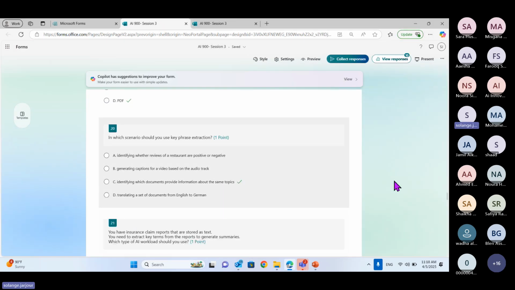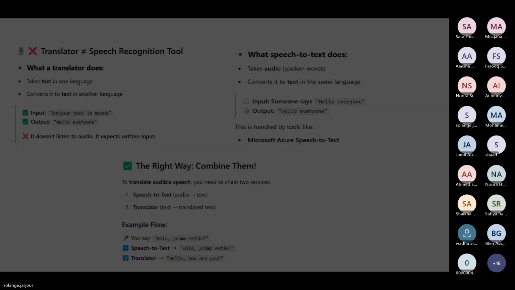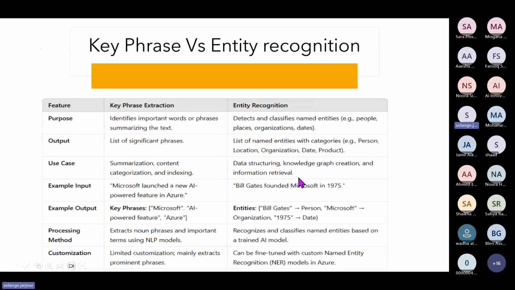Amazing. Now, in which scenario should you use key phrase extraction? Let's stop for a while and go check and understand key phrase. Okay. Let's go to the key phrase. What is the difference between key phrase and entity recognition? You have to really know the difference between these two under natural language processing.